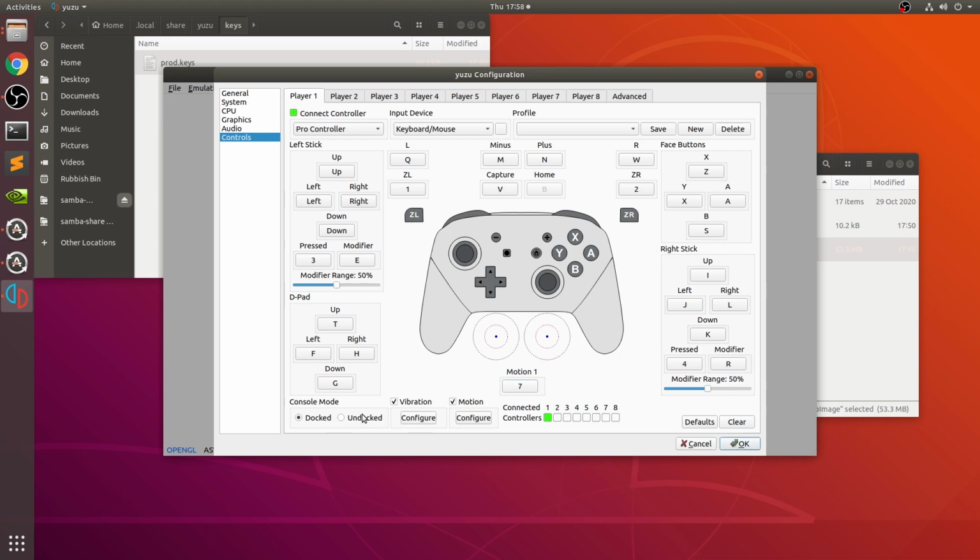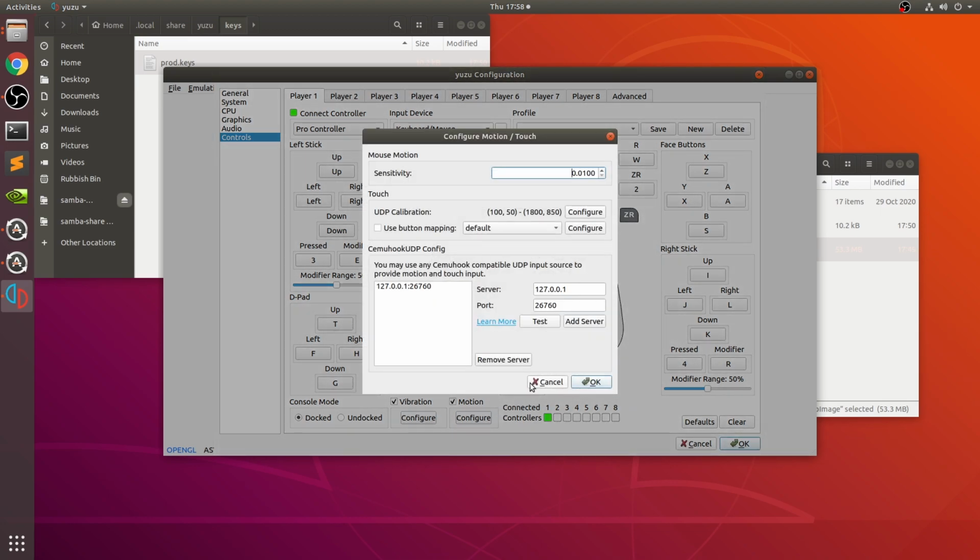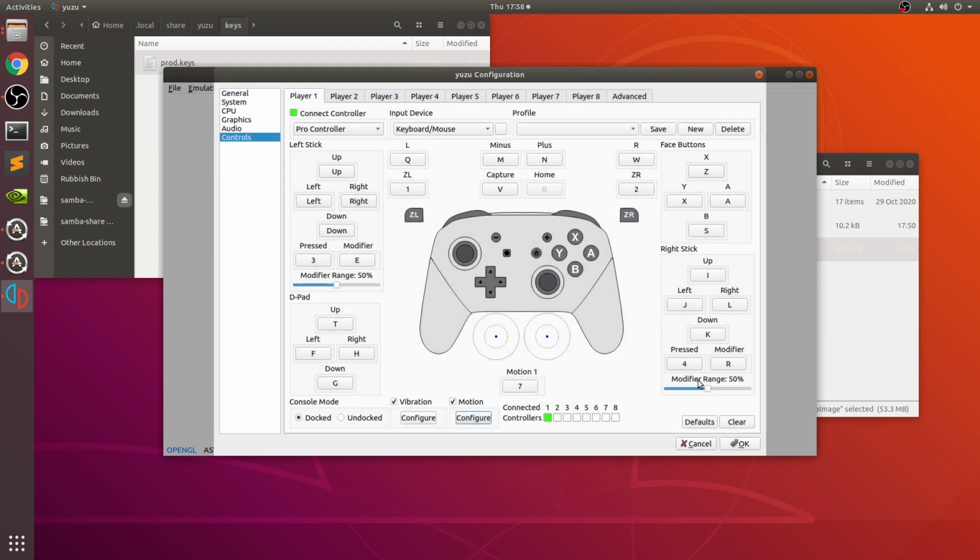You can also change the mode to docked or undocked. Docked is better because obviously that's emulating more performance in the game. You can configure the vibration, if you have a controller that supports it. My keyboard and mouse, obviously, do not. And yeah, that's really it. And you can modify it. Obviously, feel free to experiment with this stuff.